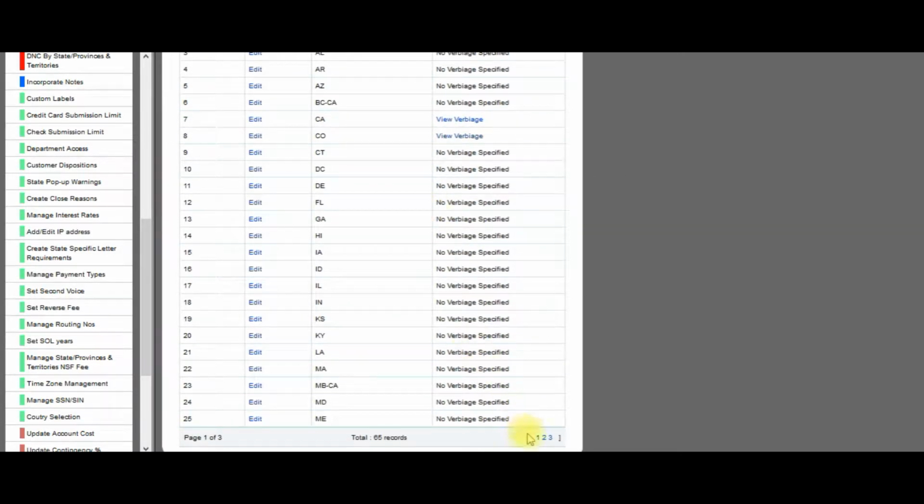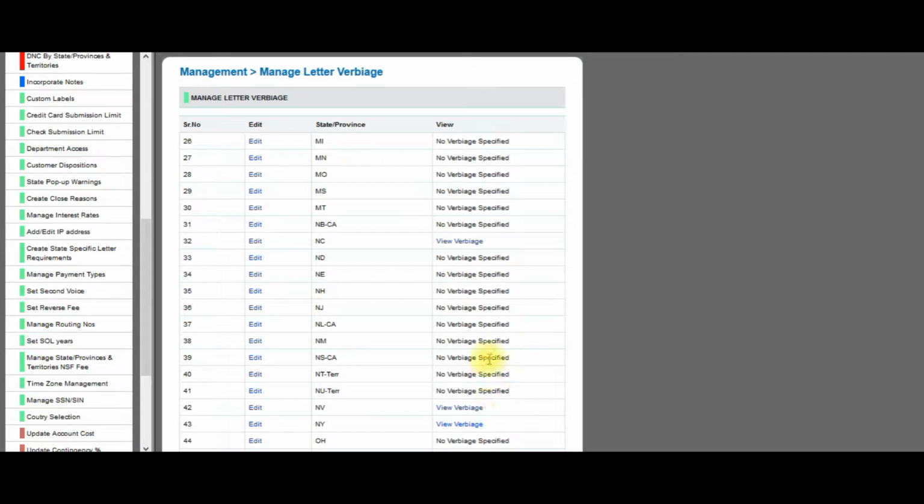If I go to New York, if I mouse over, I can see that you have to put your New York City Department of Consumer Affairs. And you can see several states do not require it, but if you had specific verbiage that you wanted to put with a letter, that would go here.